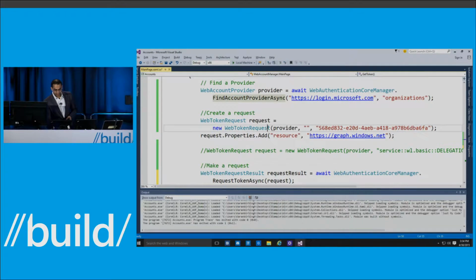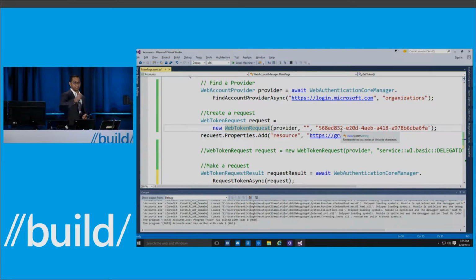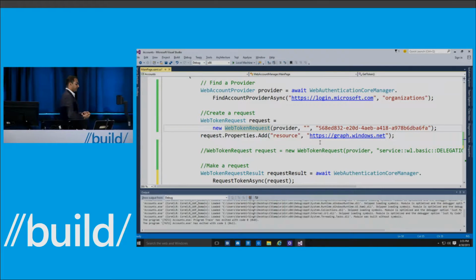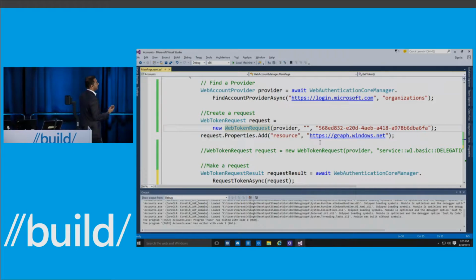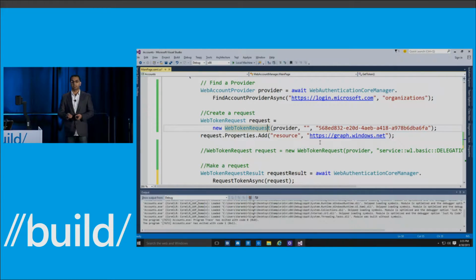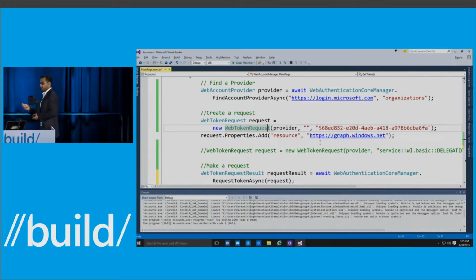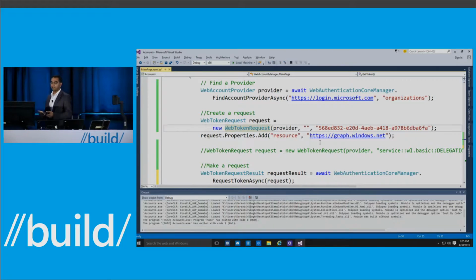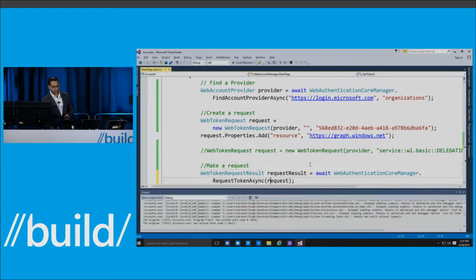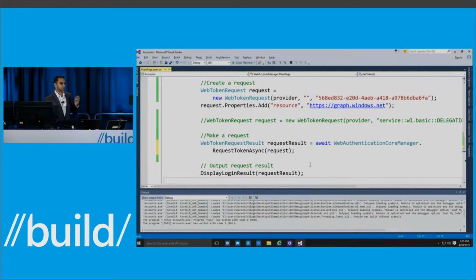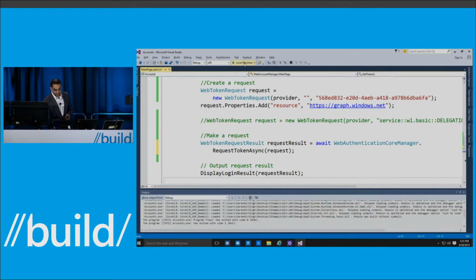Then I go ahead and create the request where the web token request object takes in the provider, the scope, the ID of this particular app as it's been registered with the backend that I'm talking to, and finally the resource I'm trying to target. So in this case, as soon as I execute it, I'm going to request to get back a token to be able to talk to the resource, which is graph.windows.net. And after that, once I get this request, I'm going to just pass it into a welcome splash screen UI. Let's give it a go.